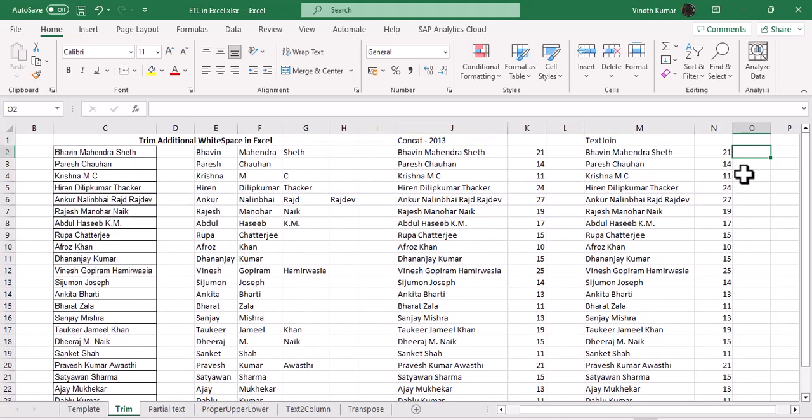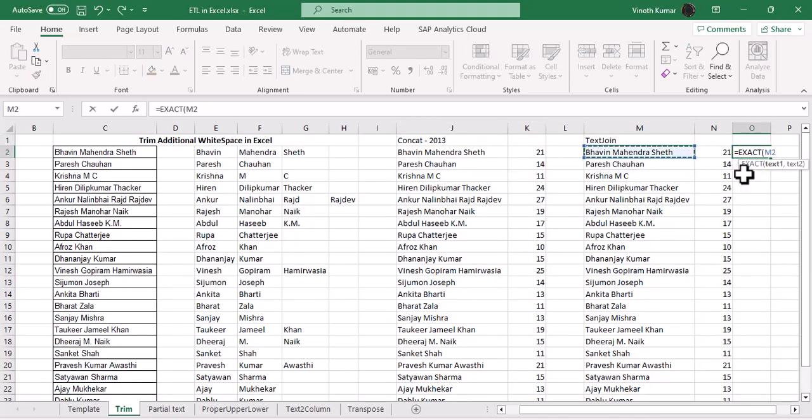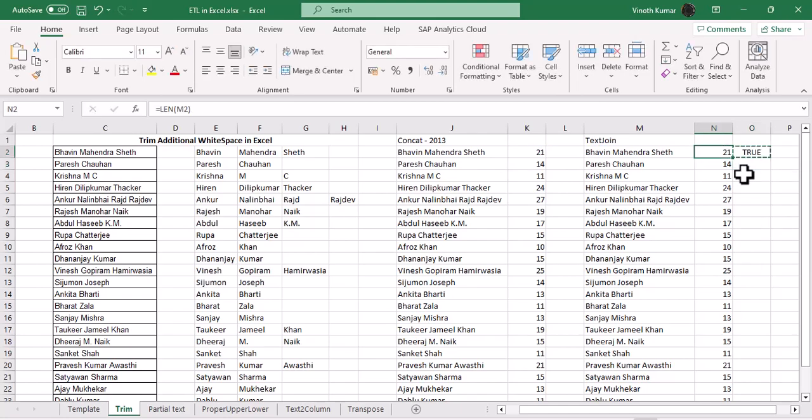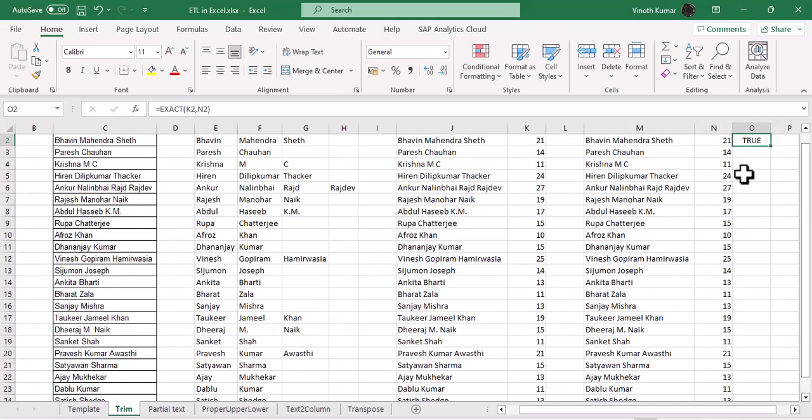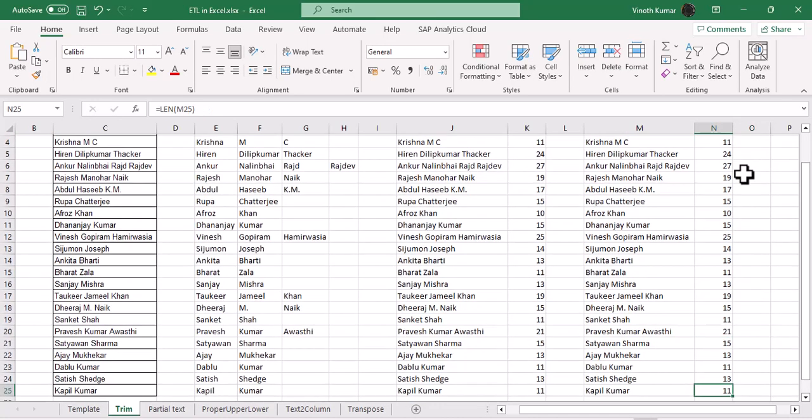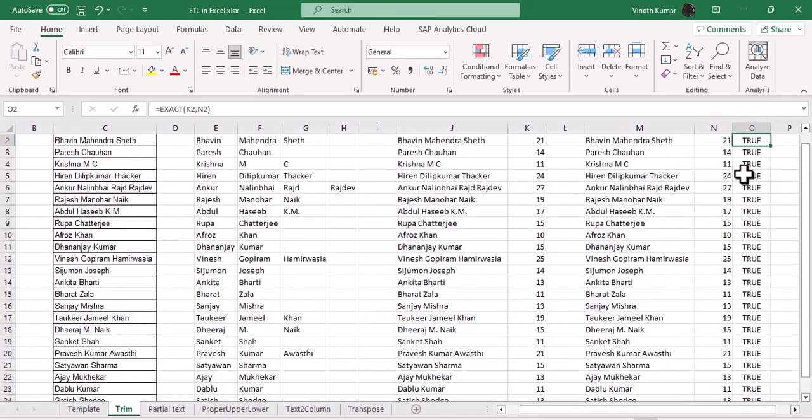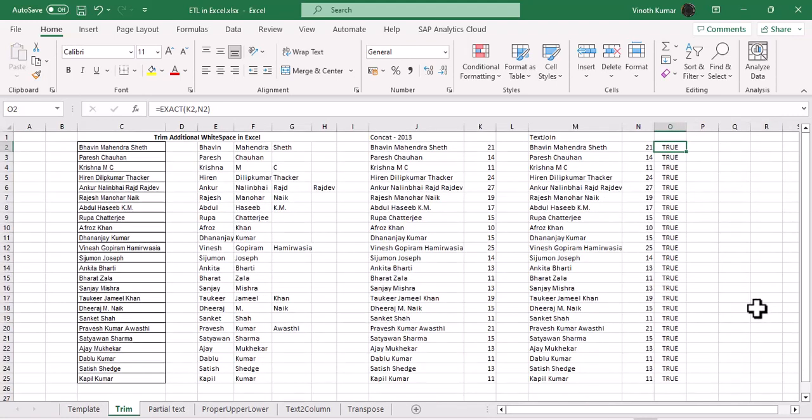If you want to check out whether this is coming correctly or not, I will use one more function called exact here. I'm going to select these 2 functionality and check out whether it is giving me a true or a false. So now you can see every data set has a true value in here. So this is how we can work around with trim function here.